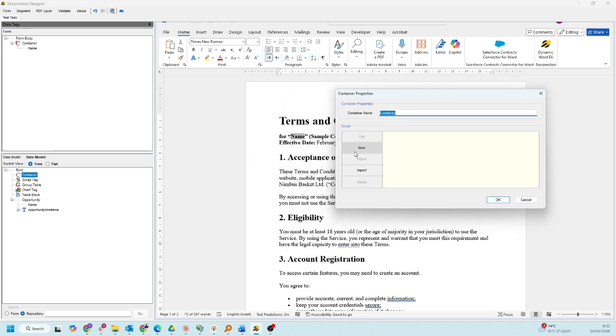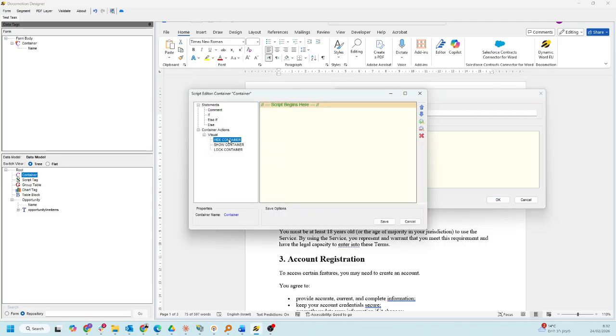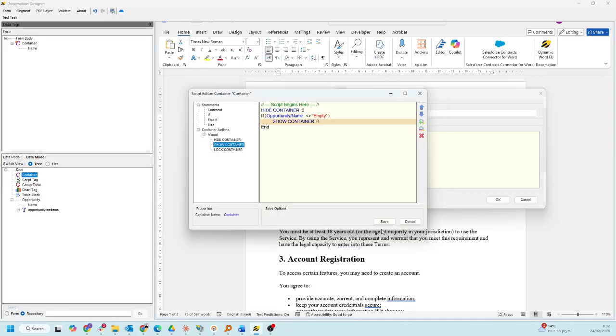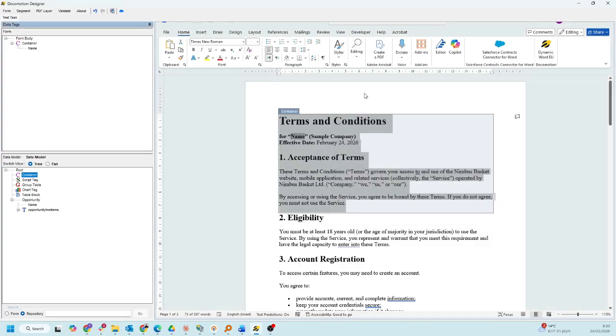Now that your content is inside a container, you can right-click it to access the properties and start adding some serious intelligence. This is where you can hide sections or apply business logic. For example, you can write a simple script so that a section only displays if a specific field, like a name, is not empty. And just like that, your content is wrapped and ready to react to your data.